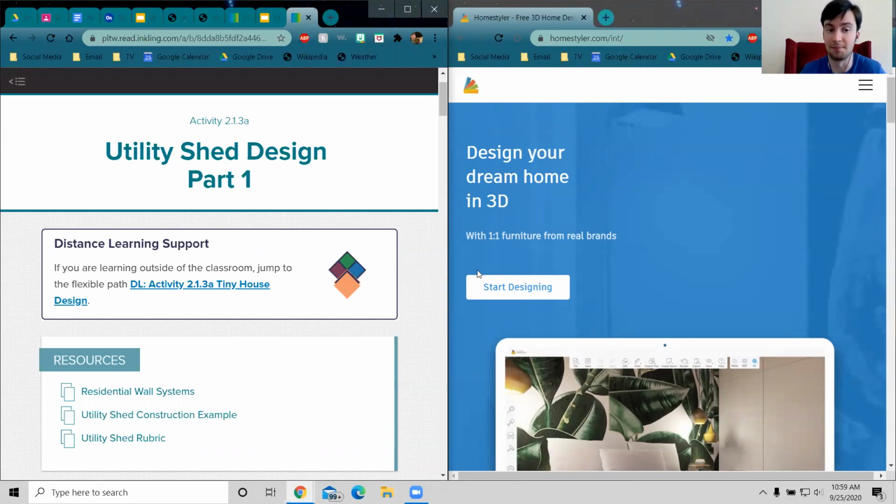However, it's much more limited than Revit is. So a lot of the things that we would want to do in Revit, we can't quite do in Homestyler. But we're going to do our best. We're going to get the basic idea of how Homestyler works, and once we do start learning Revit, it's going to be a little bit easier since we're used to something that's somewhat similar.